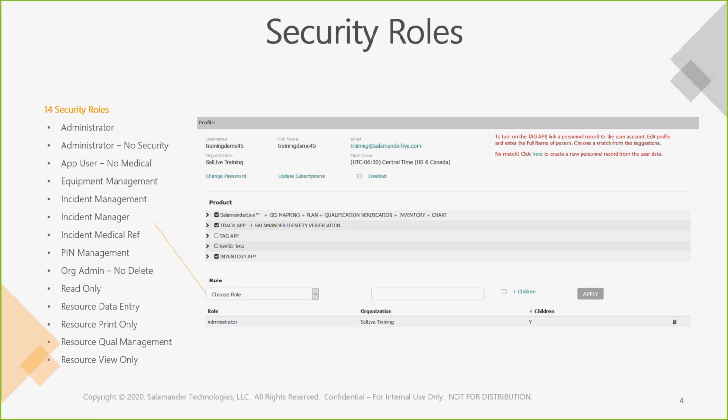So there are 14 predefined security roles available within a standard SalamanderLive subscription. I understand that some organizations do have some additional ones, but this is the standard subscription. This is what they're going to get, 14 predefined security roles. These roles can be changed for any user by the account administrator or organization administrator at any time. If a security user is given permission to create other security users, they are able to only assign a role at that same level or lower than their own. So that's going to be very important.